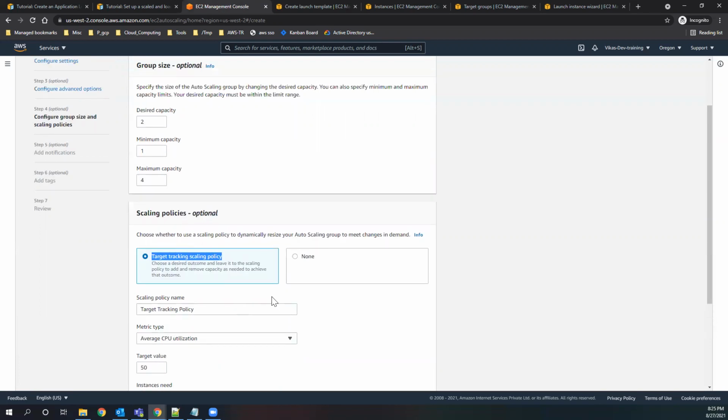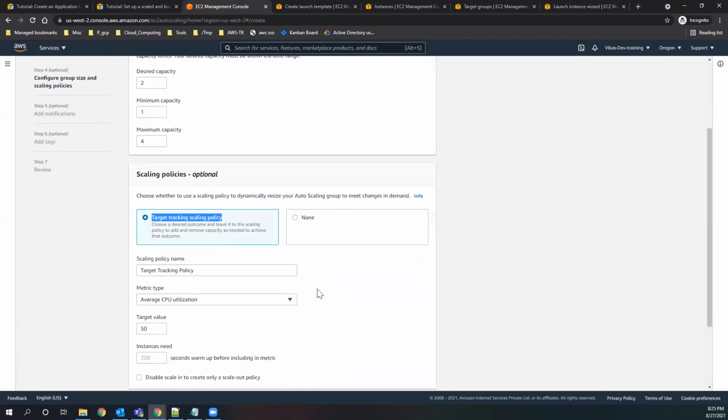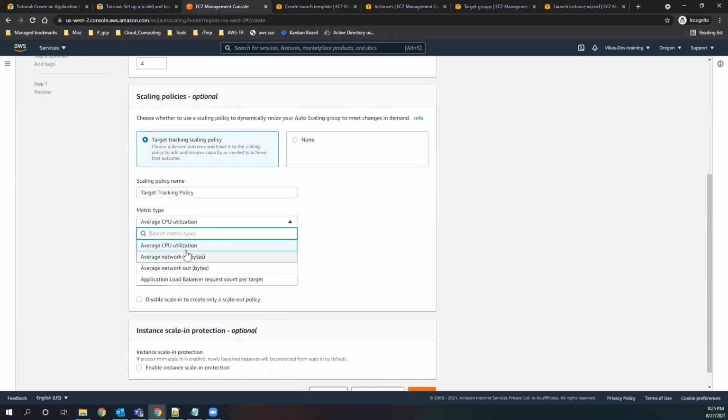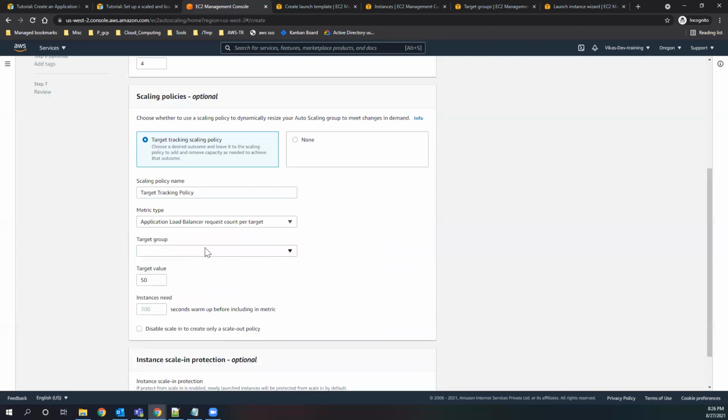So how will auto scaling create new instances? Depending upon the policy I choose. What are the options I can choose? Average CPU utilization, network in, network out, or application load balancer request count per target. Let's say you want to make sure that only certain requests should go per target. I can choose this, give the target group, and give the target value: 50 targets per instance, and add an extra instance, correct?